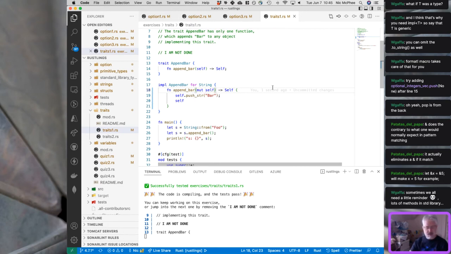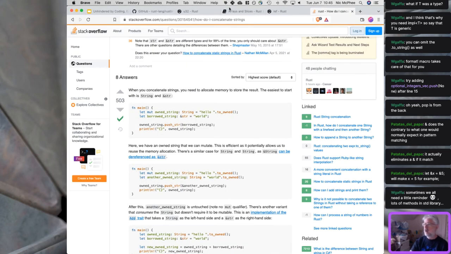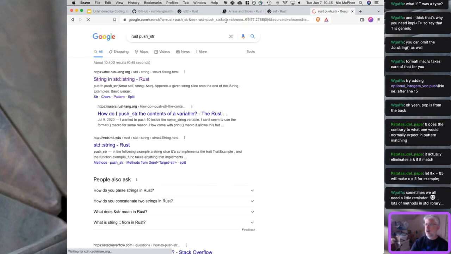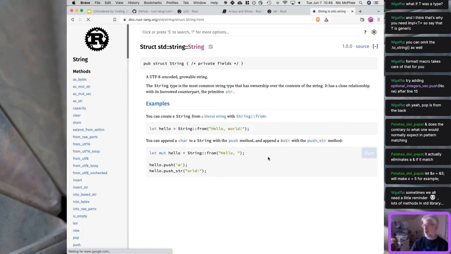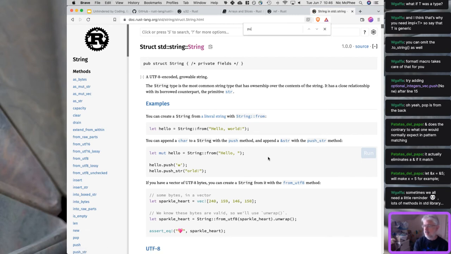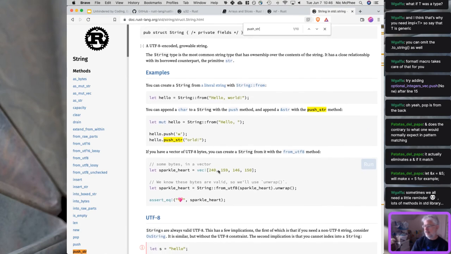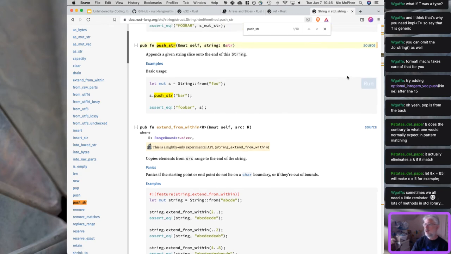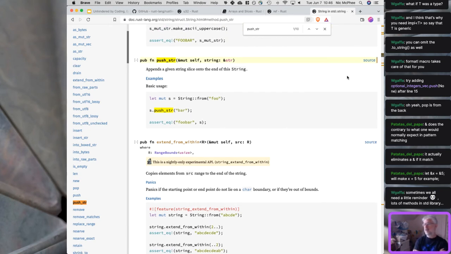And it's interesting that push doesn't, Rust push_str. Yeah, so it doesn't return anything. It takes a mutable self and a str slice and tacks that str slice onto the end, but doesn't return anything. Huh.